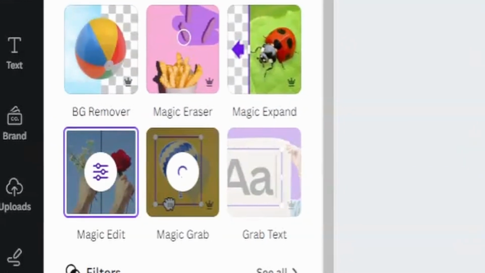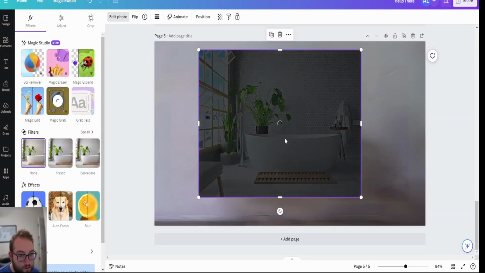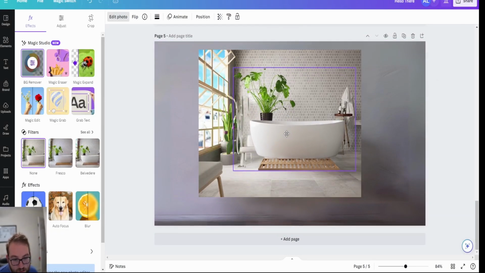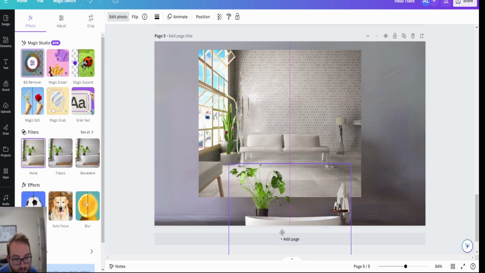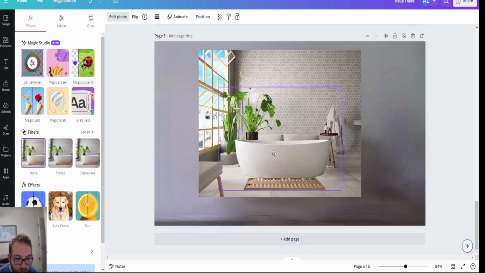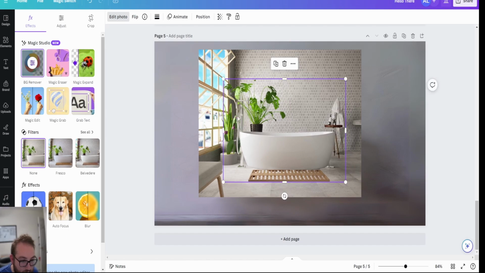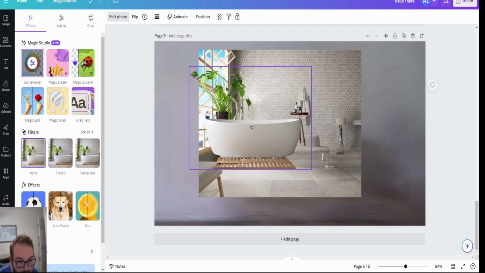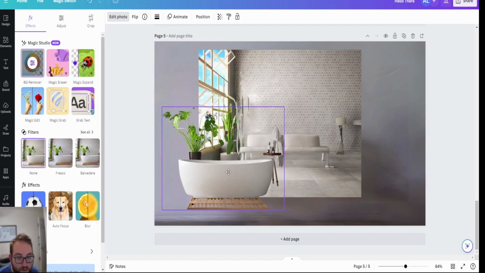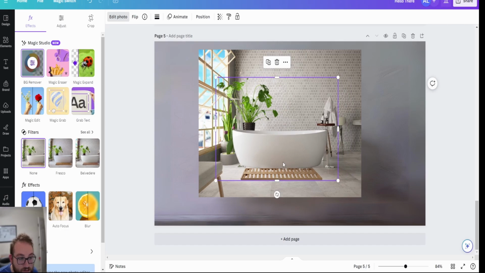The next thing that we can do is something called Magic Grab. And what it's going to do is it's going to let you move things that should not be able to move, right? Things that are in the foreground that you would not be able to move otherwise. With a regular picture, I would have to cut this all out, get in between everything. With the Magic Grab, I can just move this wherever I want. And with different pictures, it will let you move different things. The clearer the foreground is, the better Magic Grab will work.